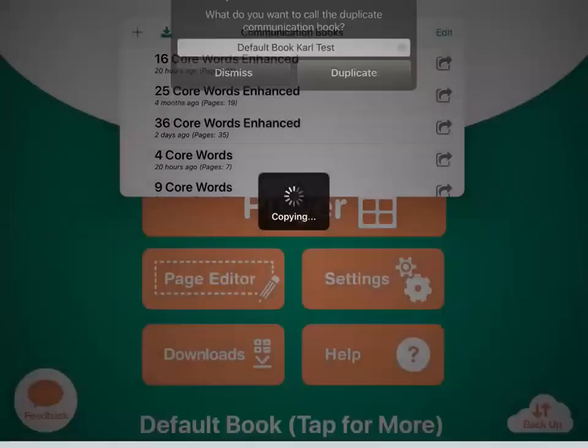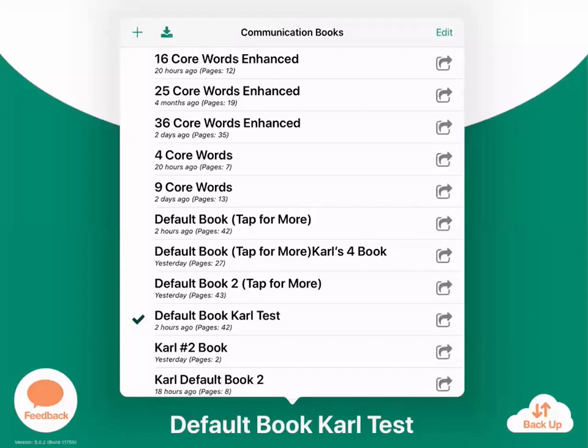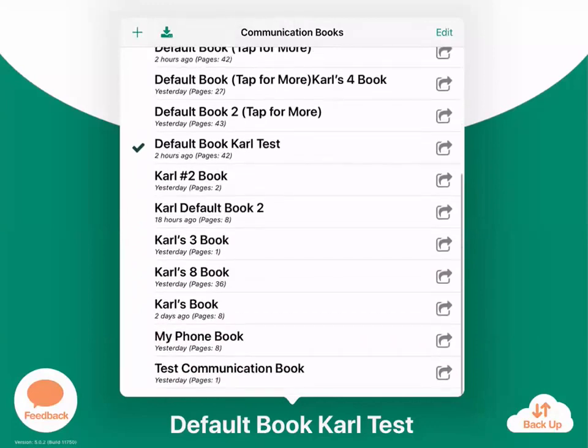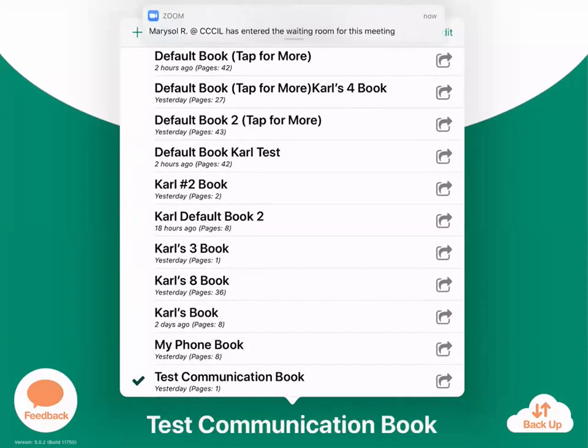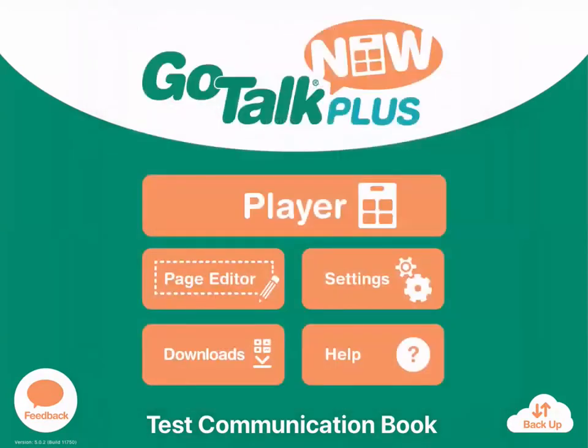So then I push duplicate. And then if I look under this communication book, I'm going to go with default book, and there should be a test. You see at the very bottom, that's the book. Now watch when I tap on the test communication book. Look what happened at the bottom of the communication page. It says, hey, Carl, you're in the test communication book. Right away, you're there. Snap, crackle, pop, you are there.